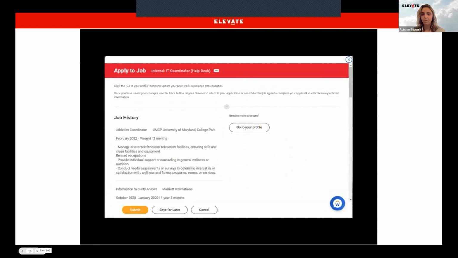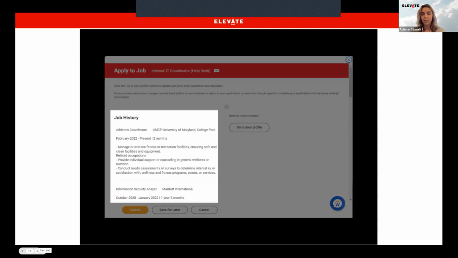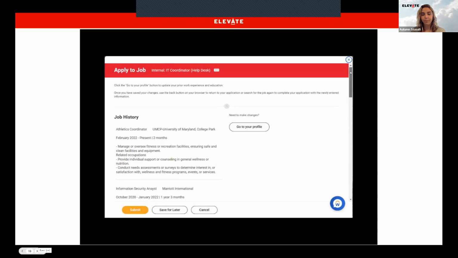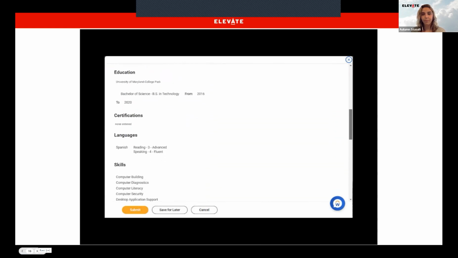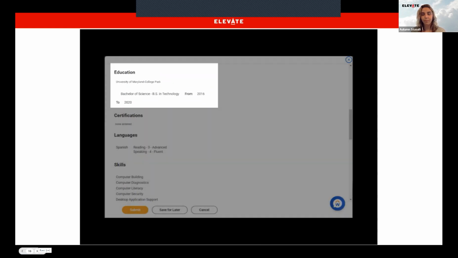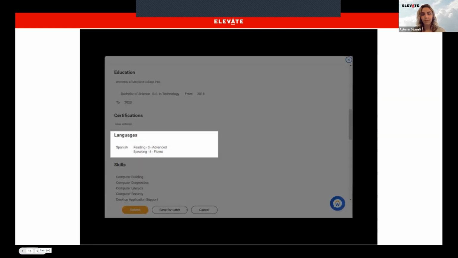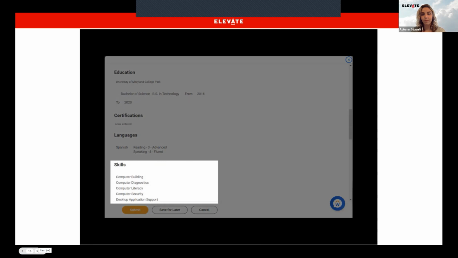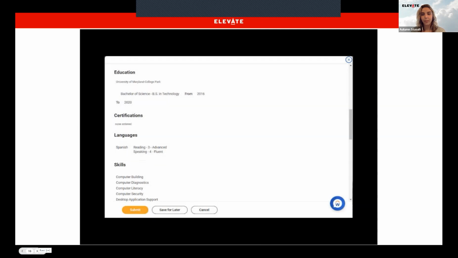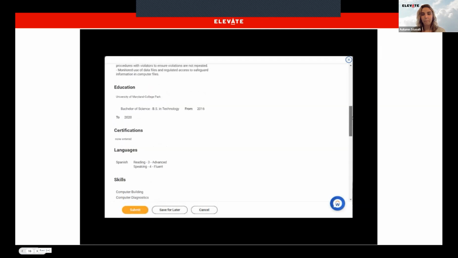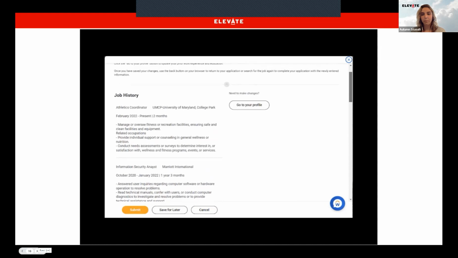What's nice about applying to an internal job via Workday is that your work experience and education information auto-populates. This information includes your job history, education, certifications, languages, and skills. If you don't have this information already in Workday, or you need to make changes, you can click Go to your profile.